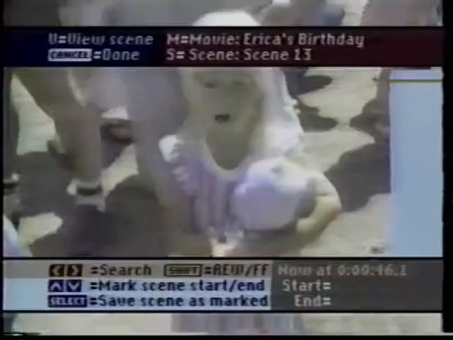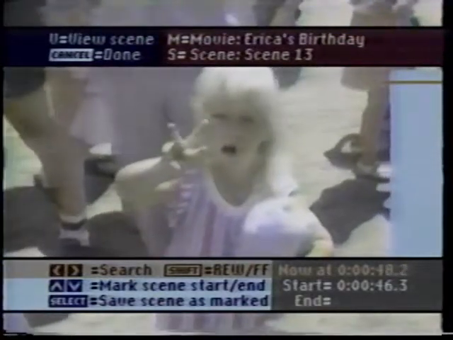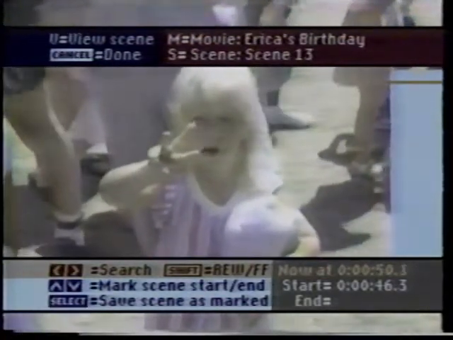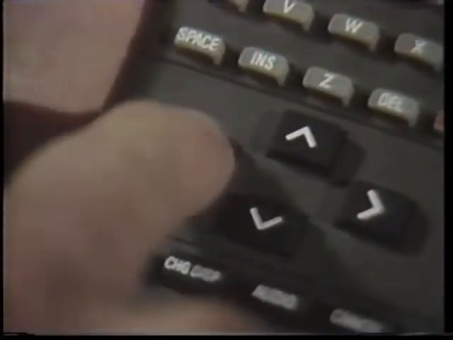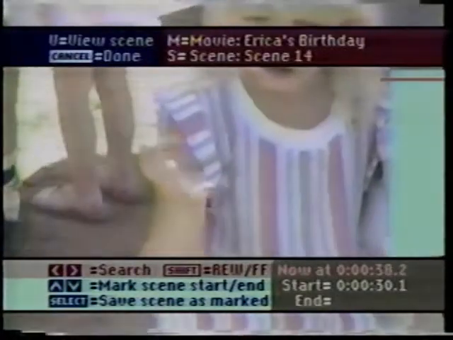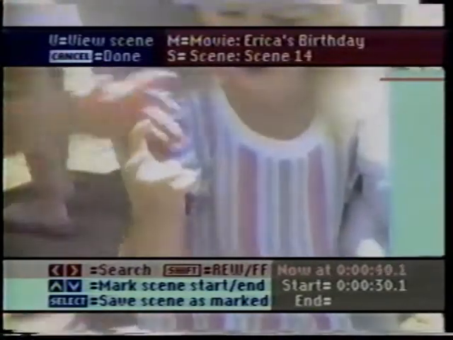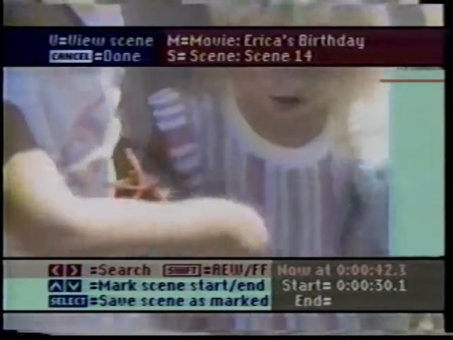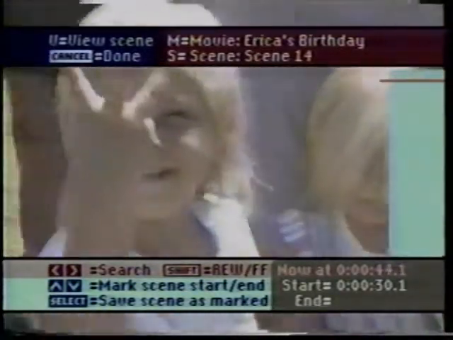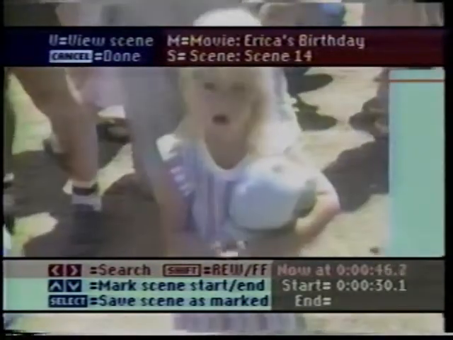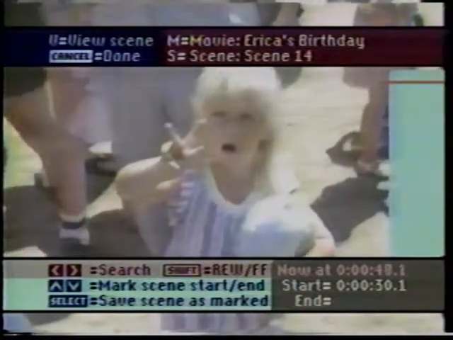As you reach the beginning, press the up arrow. That marks the beginning of the scene. If you didn't quite begin where you wanted, just go back and do it again. Then let the scene play to the end. When you reach the end point, press the down arrow.